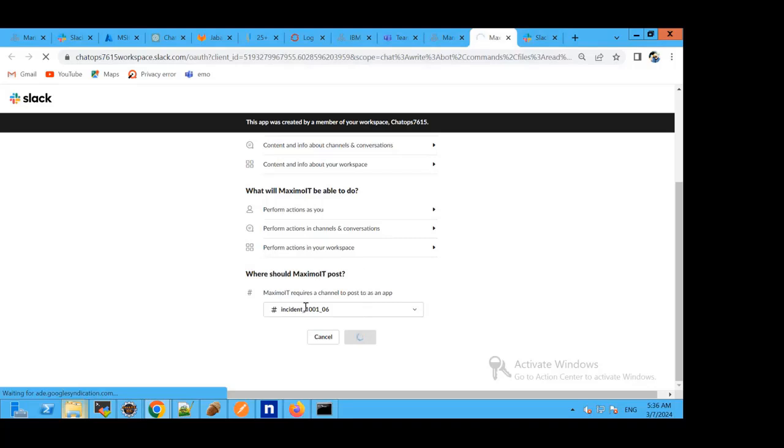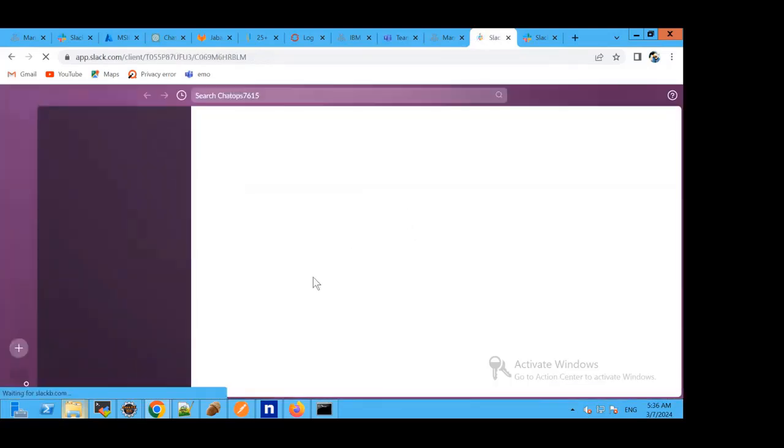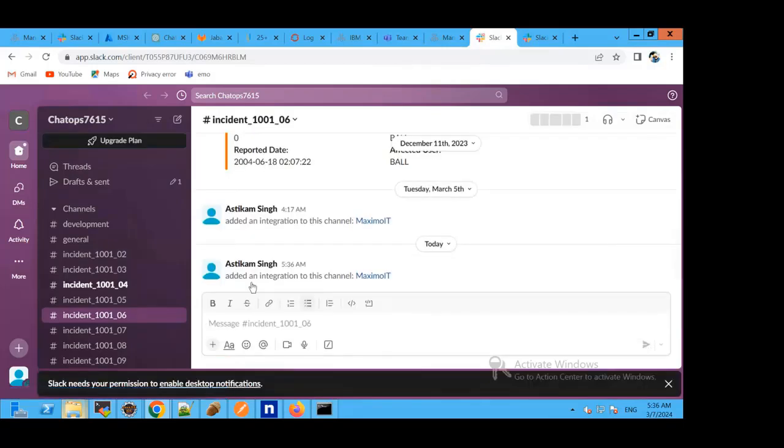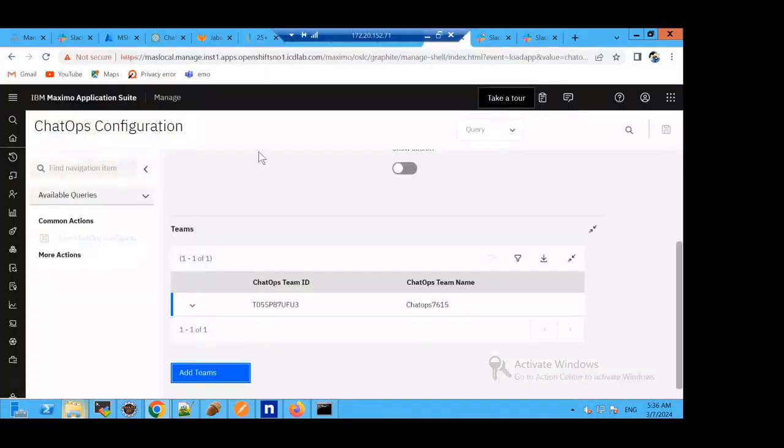Once we click on allow, it will redirect us to the Slack application, and it will say that your Maximo IT integration has added an integration to this channel with the Maximo IT application that we have just created in our Slack application. Okay. So this is a single use case that we are using for authenticating our app for our Slack proxy.